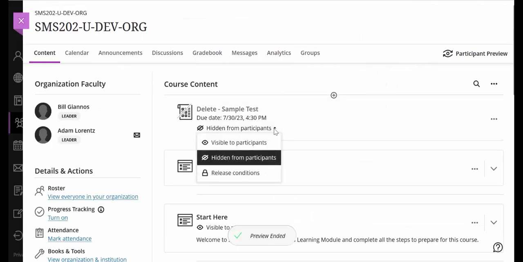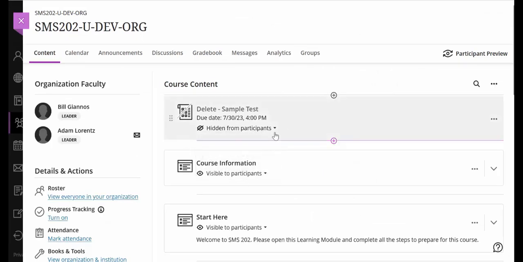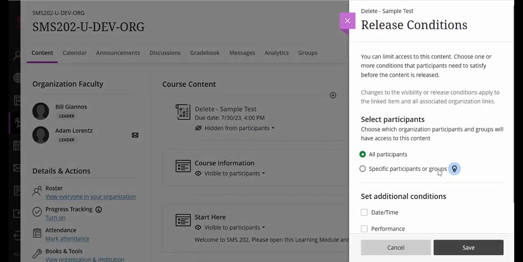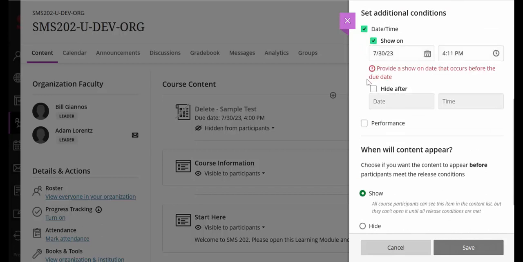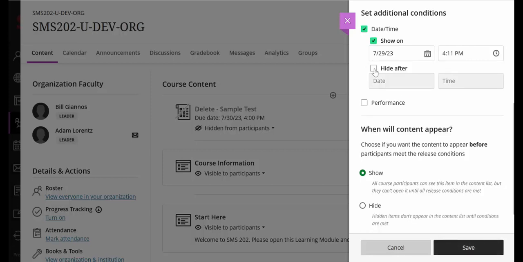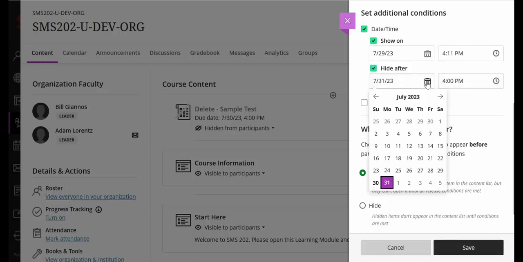Let's change it to a release condition. Currently 4/11, so I've changed the due date to 4 o'clock so I can create release conditions that are on either side of the due date. So my start time was on the 30th. Let's just make it the 29th just to be safe. And then today is the 30th.